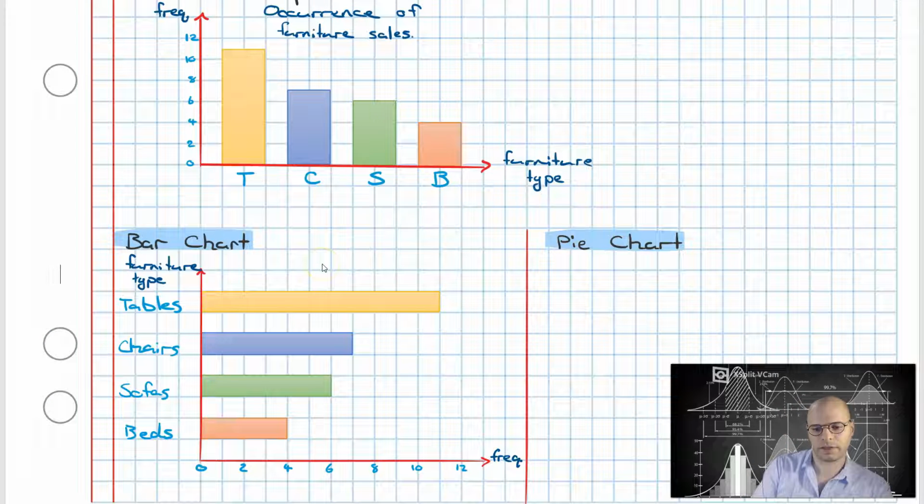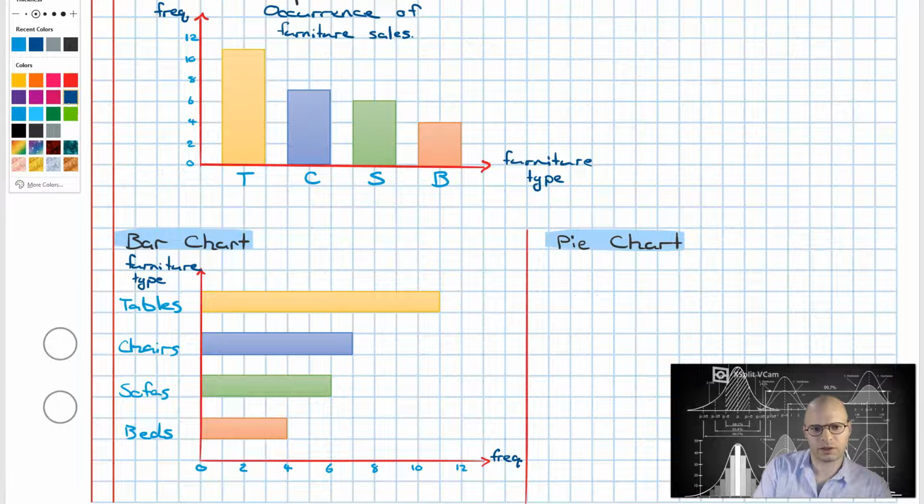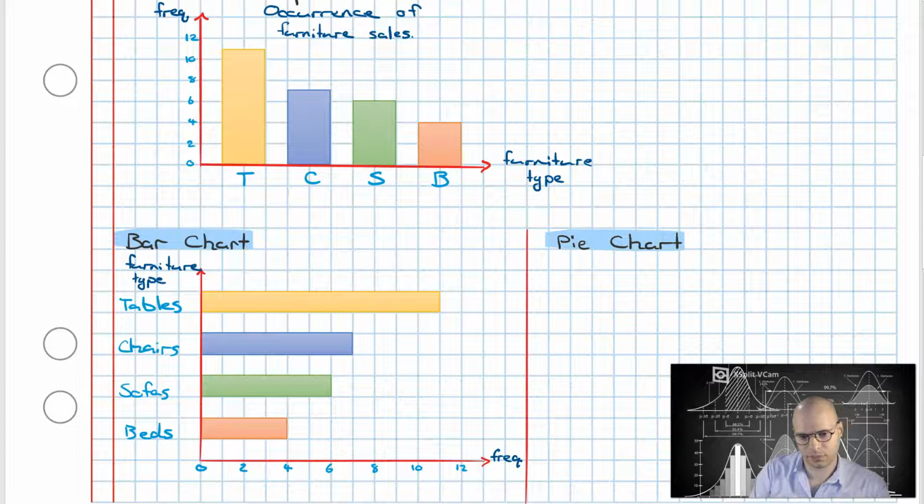Thus, what we have over here is our bar chart. Final thing to add to it is we just give it a title. Again, it can be the same as before.